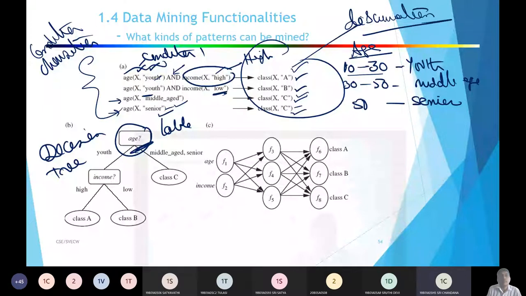It is going to be youth, or middle aged, or senior. That is why you represented middle aged comma. You mentioned a comma at this place: middle aged comma senior. Because you have only three categories, one youth, two middle aged, three senior, you put a comma here. Next, again, you look at the income here.